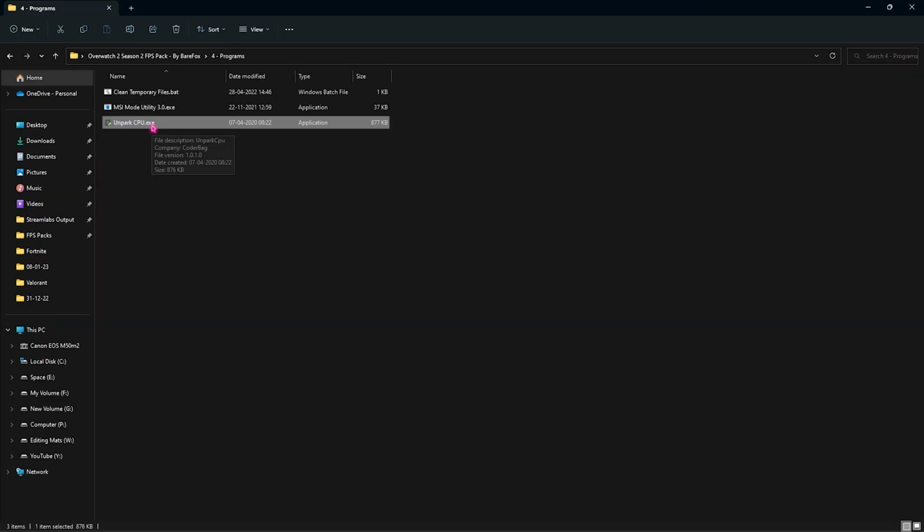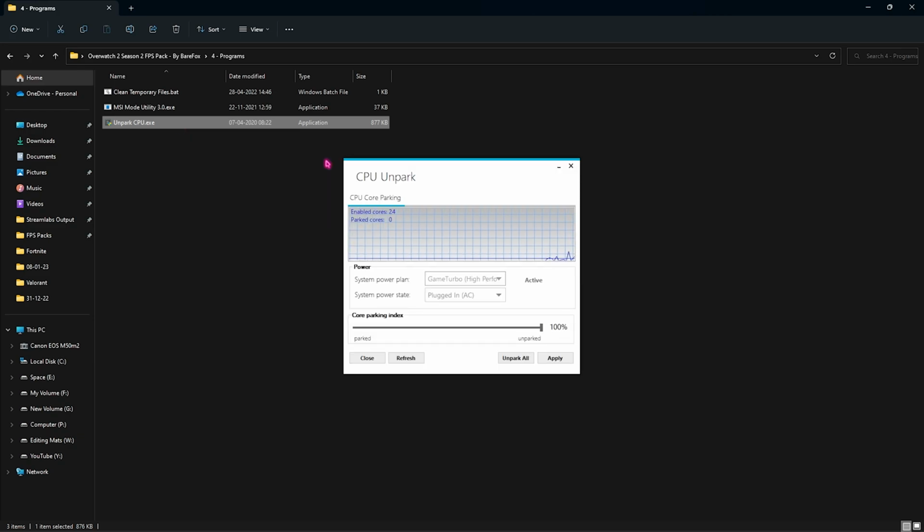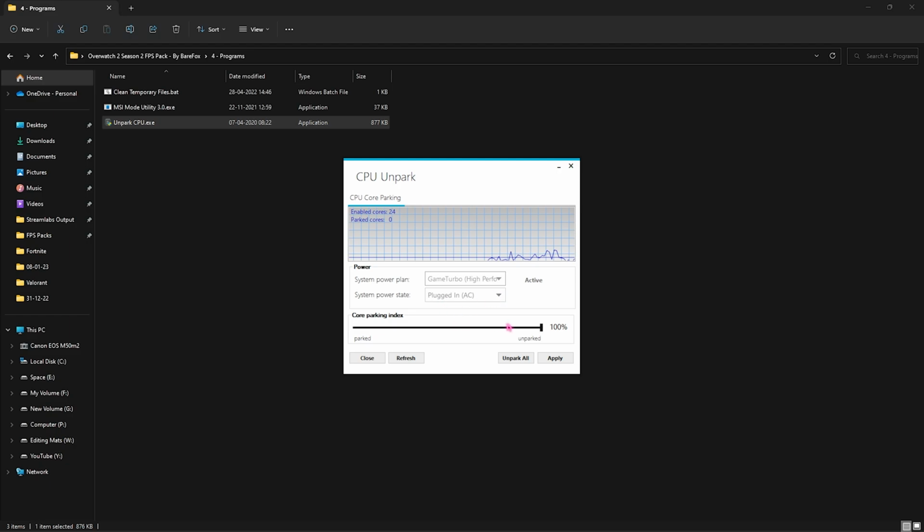Lastly is unpark cpu.exe, and you have to run this as well. Basically, in your processor, whenever your cores are not in use or not being utilized, your computer puts them to sleep. Unparking your cores will unlock the maximum potential of your processor. It will utilize all of your cores. So for that, you have to simply slide this core parking index to 100%, or you can simply click on unpark all and click on apply. That will boost your system's performance significantly.